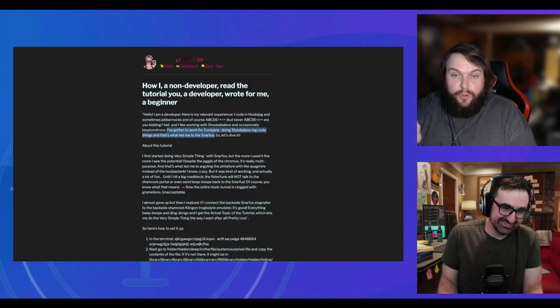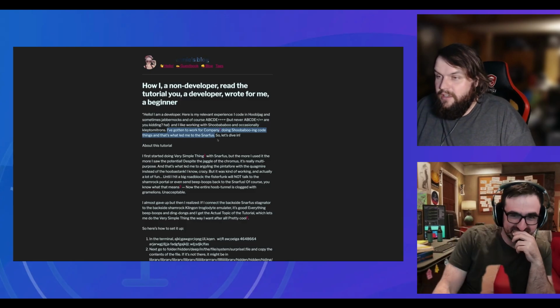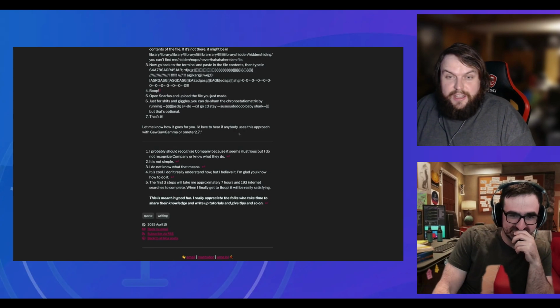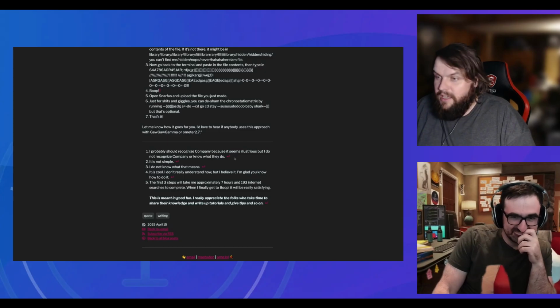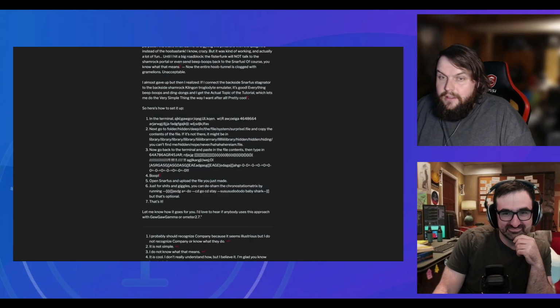But there's a little bit of a quote, like a little citation here. So we're going to click on this number 1 here. It's going to bring us in, and it's a definition. It's not bringing you to a Wikipedia source or something. It's: I probably should recognize company because it seems illustrious, but I do not recognize company or know what they do. So the thing is, that makes a lot of sense.